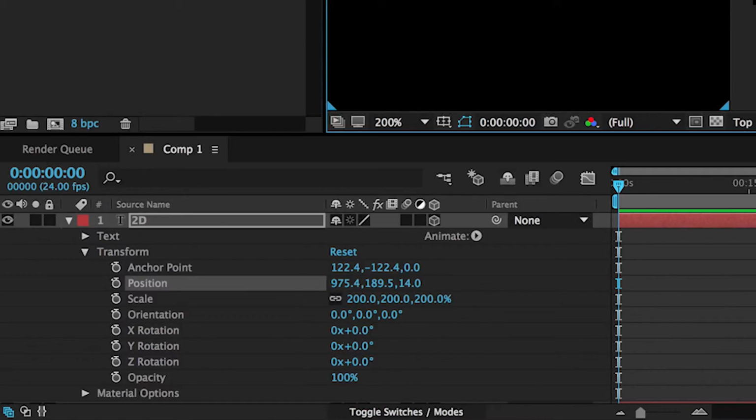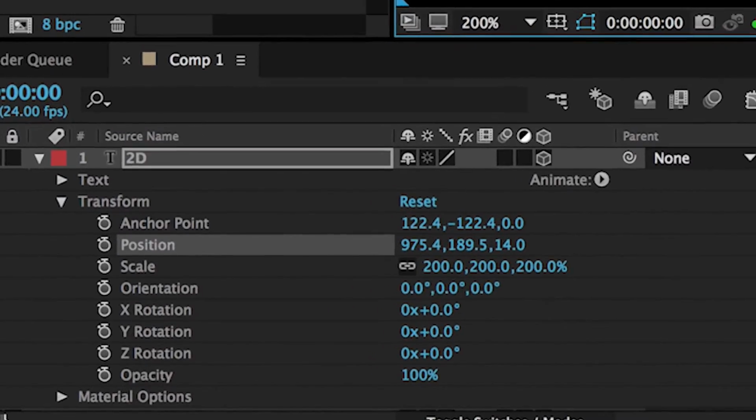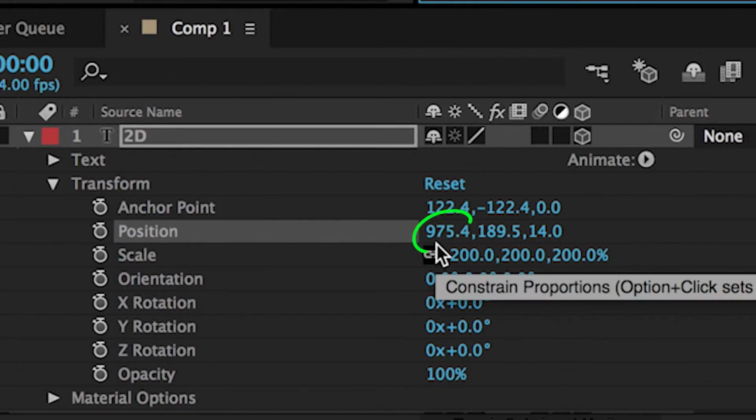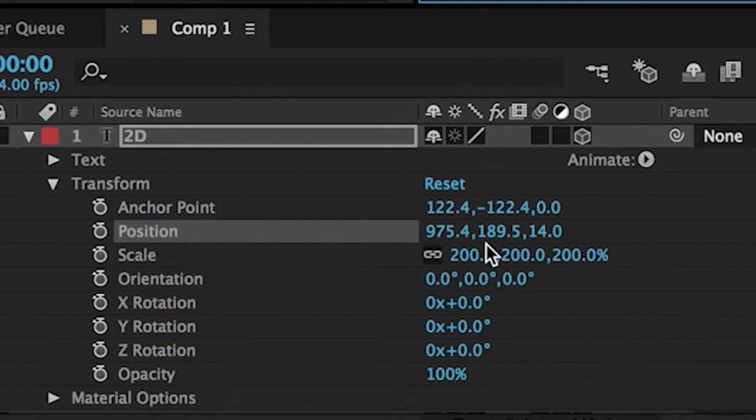As I mentioned earlier, when the 3D box is checked, the parameters for that layer change and give us more options. Let's look at how this works with position. The first set of numbers represents left to right. The second set represents up and down, and the third set represents forward and back.